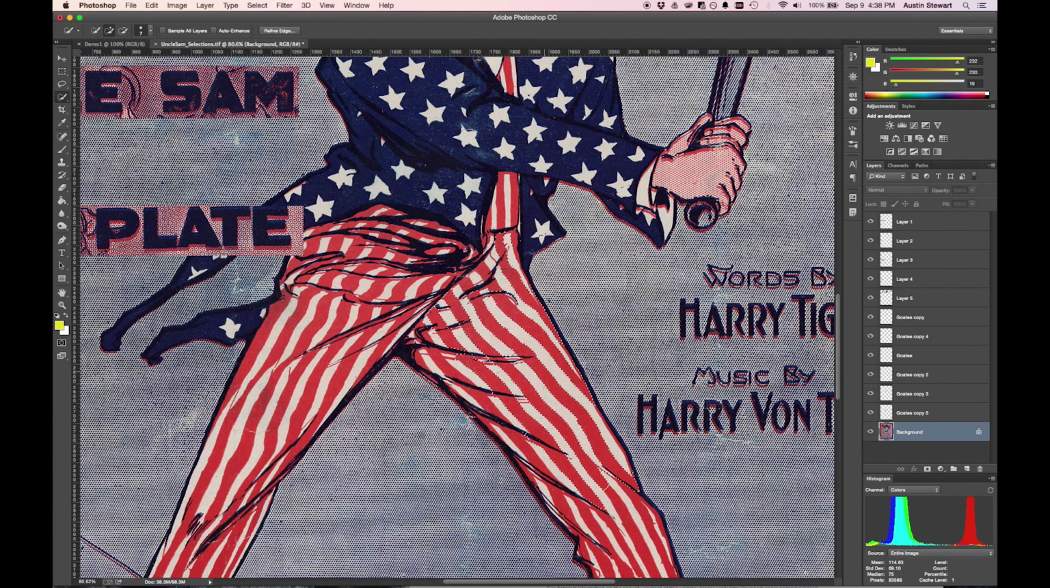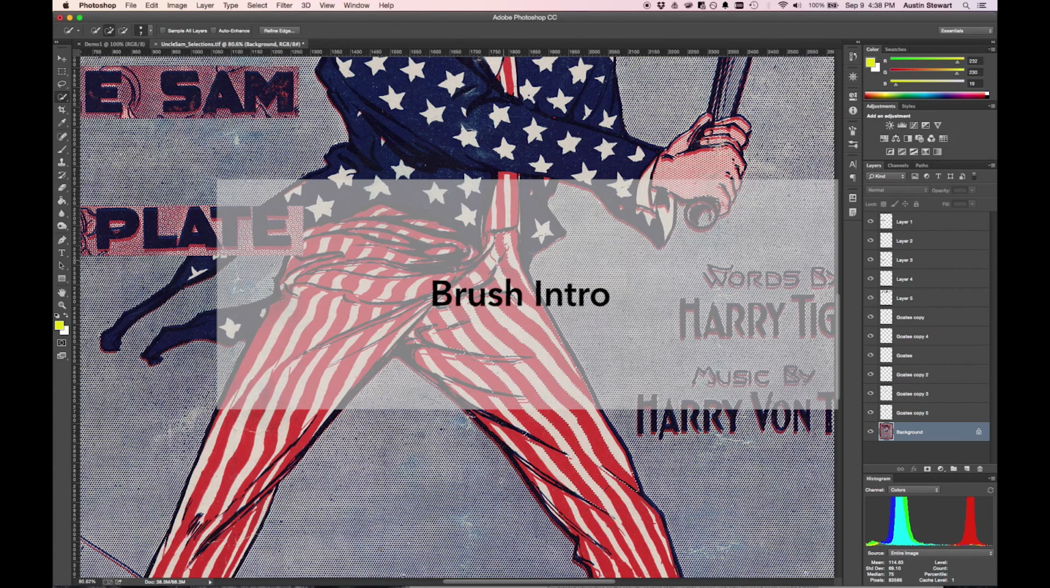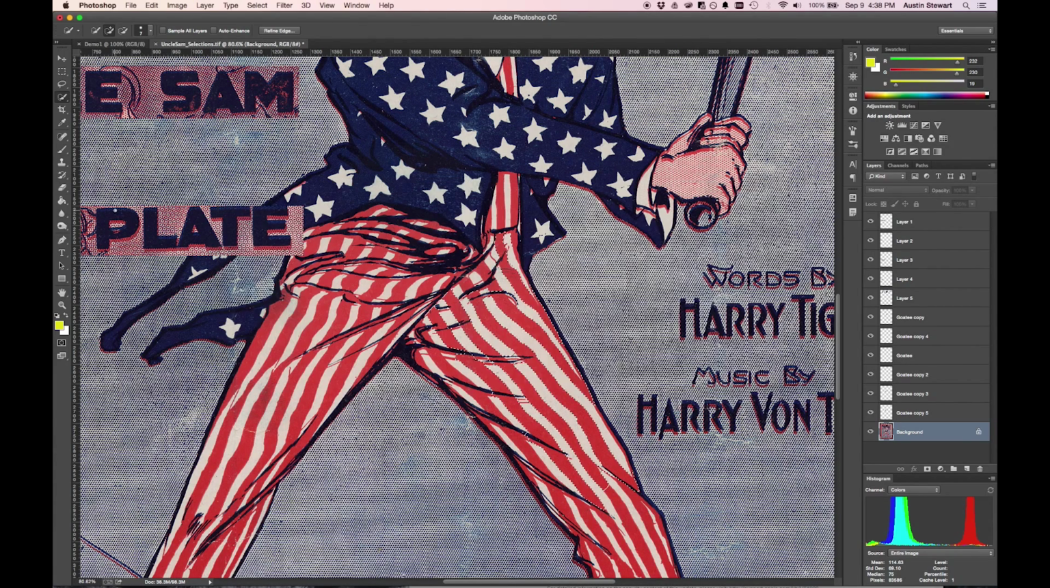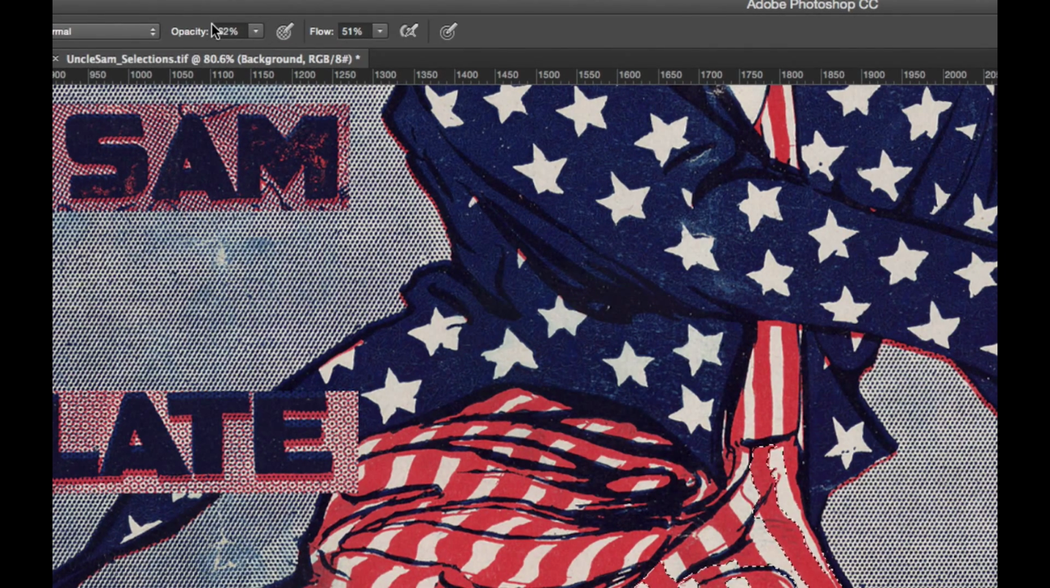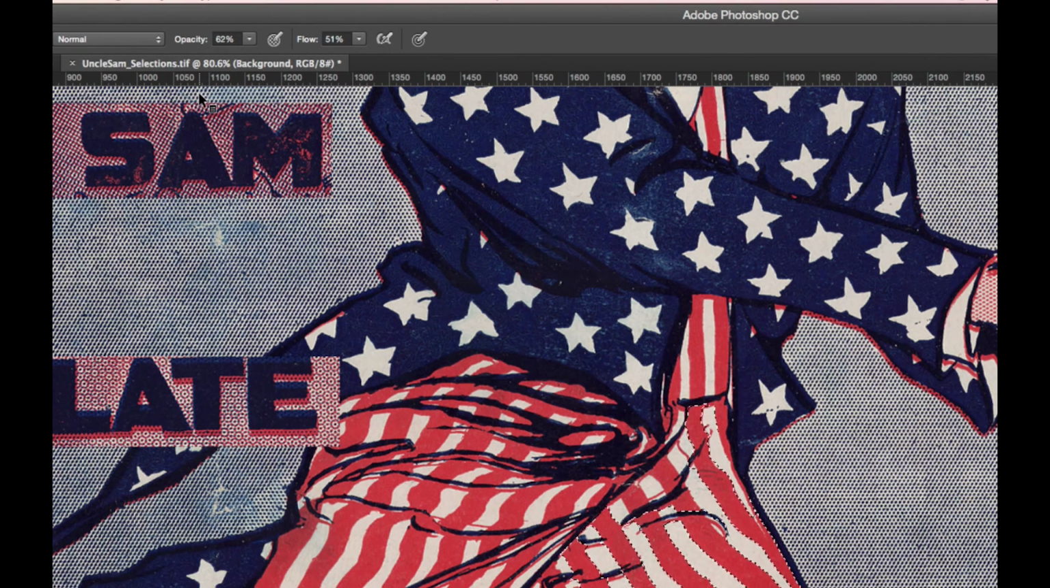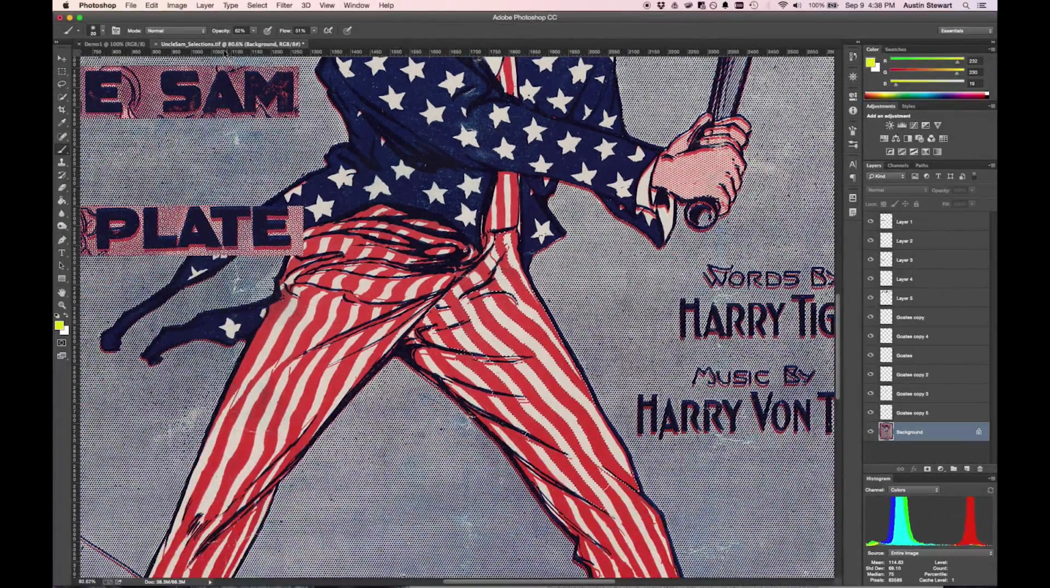Okay, so now I've got this area on his leg that's colored red. So let's use our brush tool. And again, this time I have the opacity, I'm going to zoom in on this. I have the opacity set to 62%, the flow set to 51%. Again, we're not going to talk about what that means now. Opacity probably makes plenty of sense, but we're going to use those.